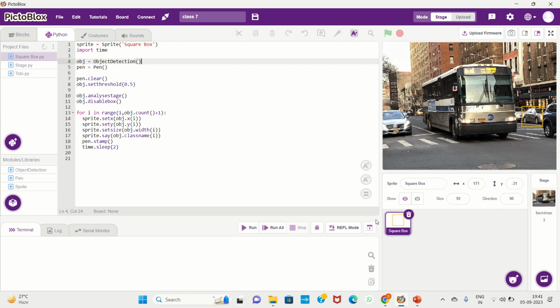Let's import the time library also there, and then object detection. Let us also initiate the object detection object and pen object. Pen dot clear. You can see pen dot clear here to clear any pen markings from previous session. And the threshold also we set 0.5 here, 50%.